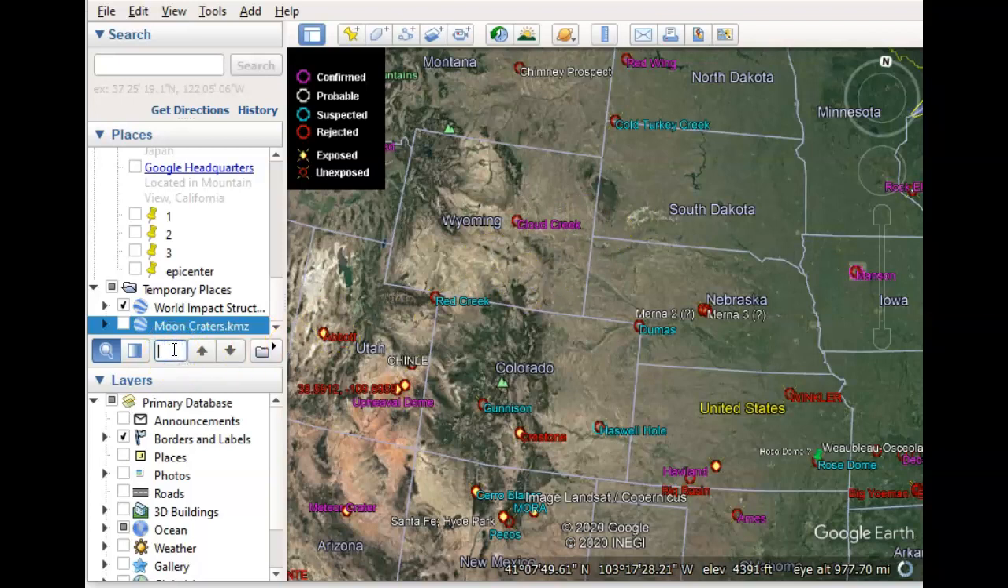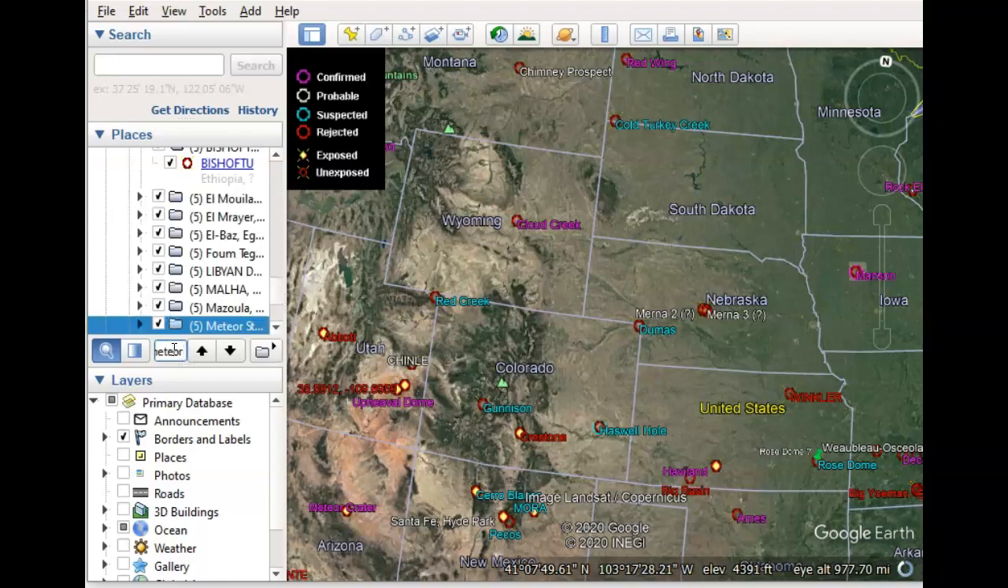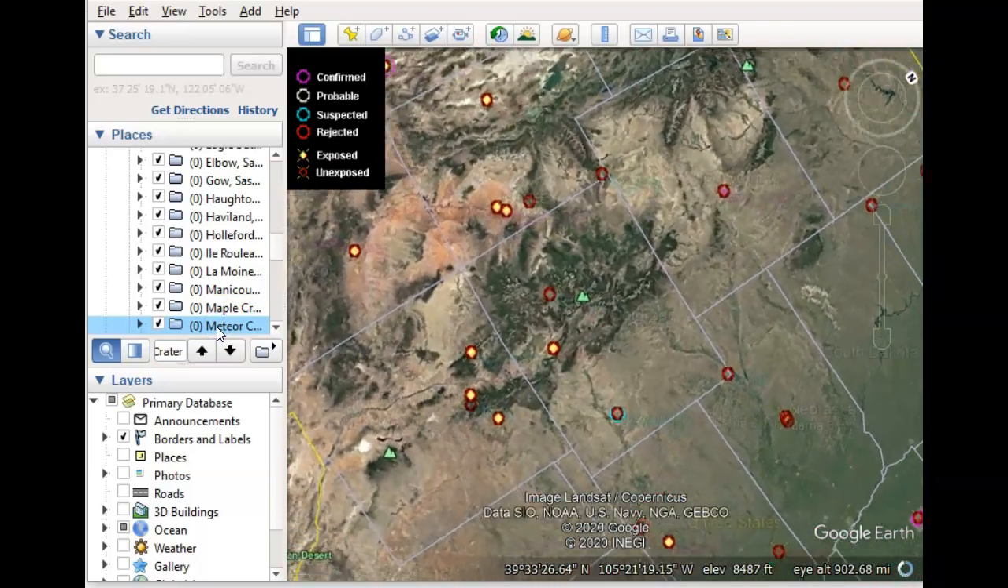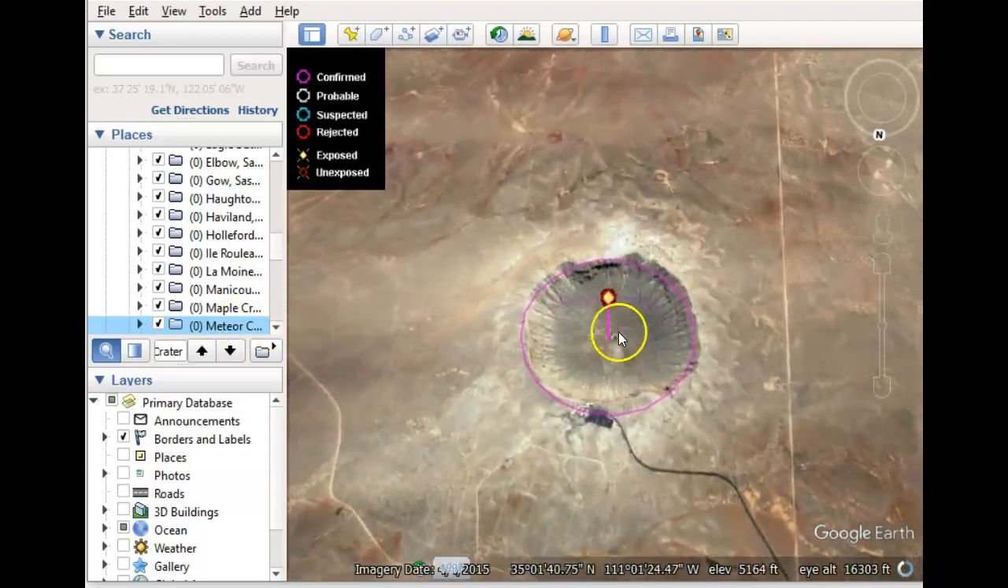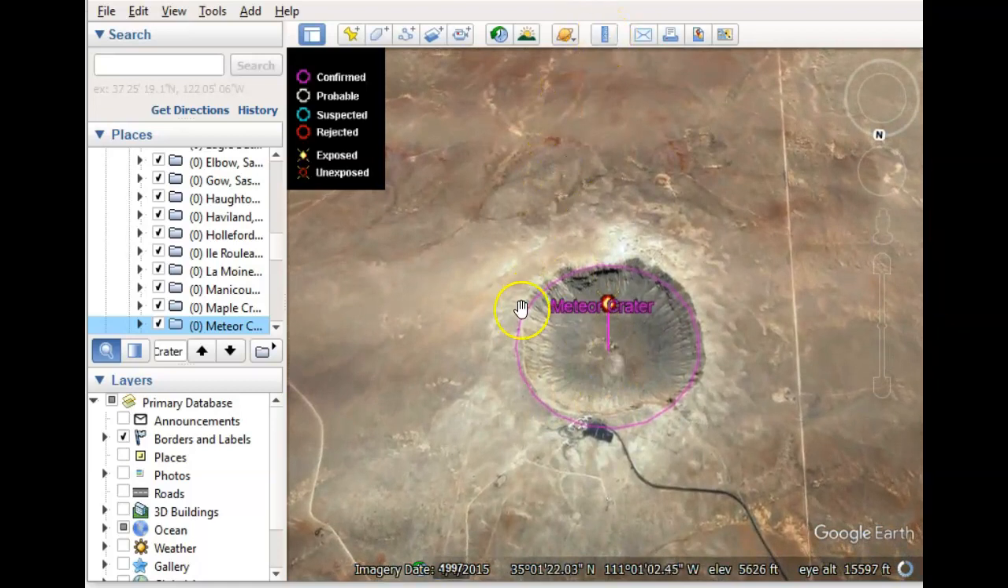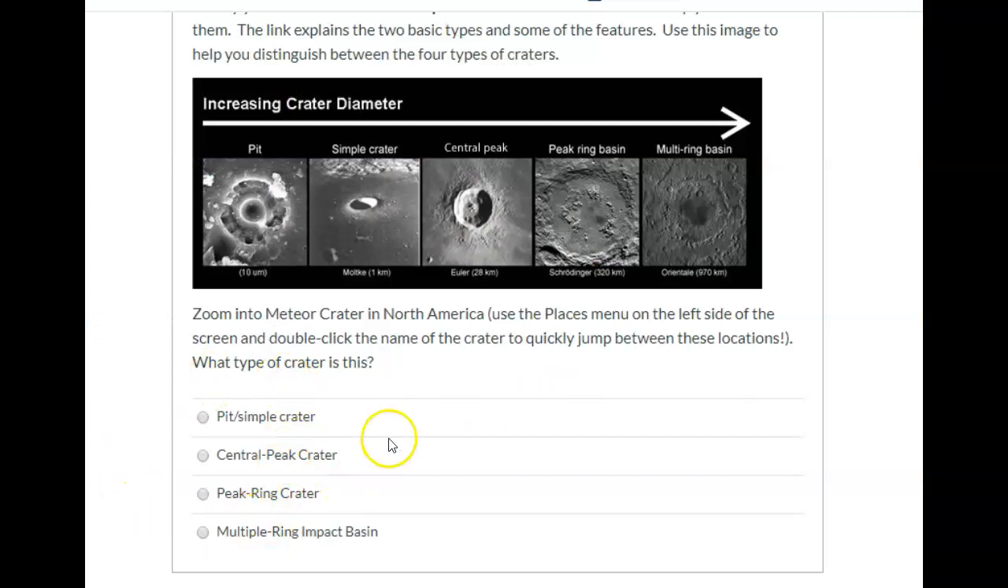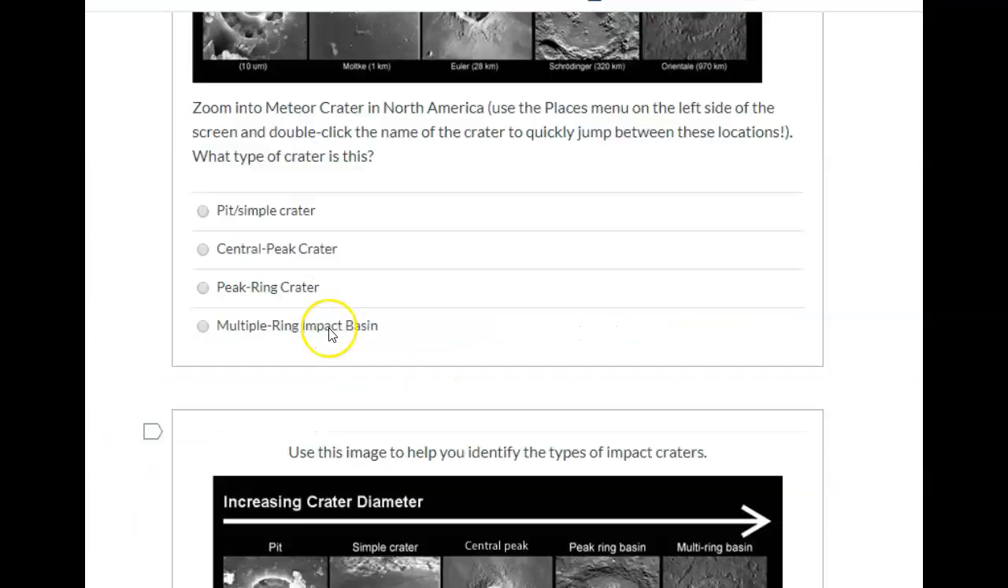But if you type in meteor crater here, you can see that it starts to highlight the information. If I type it right, meteor space crater, it highlights the correct one. So here the blue is highlighted. And of course, if you double click, remember, it'll fly you to that location. Then you can take a look at some of the features there. You can measure it to determine its diameter, and that can help you figure out which one you have. So go to Meteor Crater and do things like that.